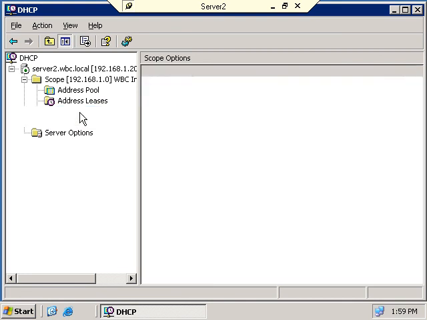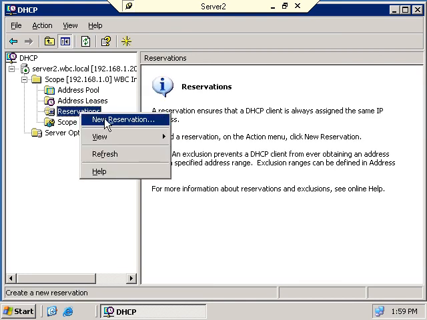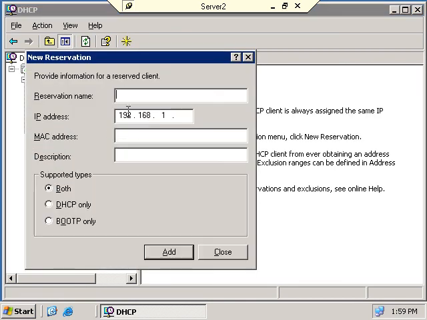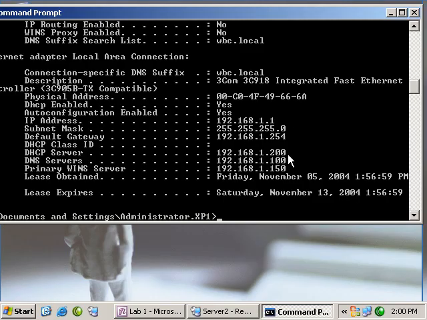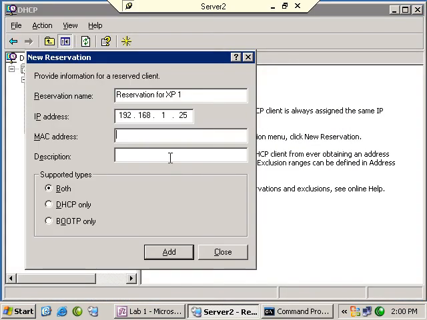So to do this, we're going to go back over to server 2, and go here to reservations. If I right click and go to new reservation, I can name this reservation. Let's just call it reservation for XP1. The IP address we want to give it is 25, and now the MAC address, well, we're going to have to either have a good memory or go back and forth here. So we have 0000C04F. Let's start with that.